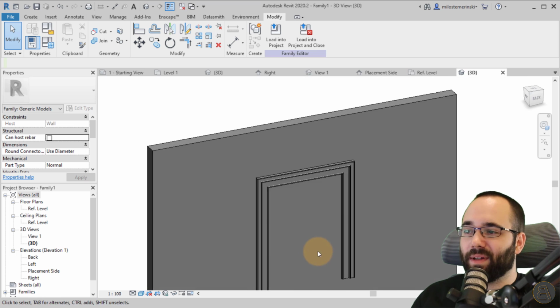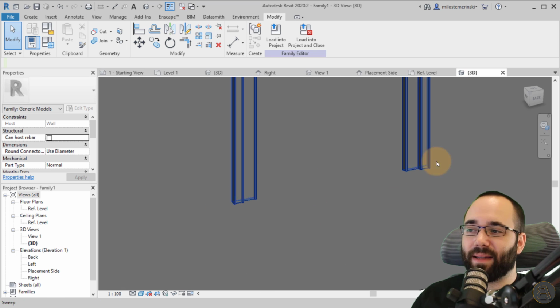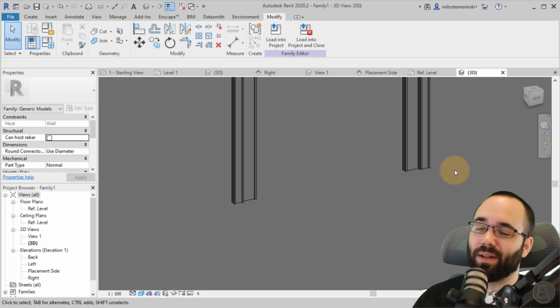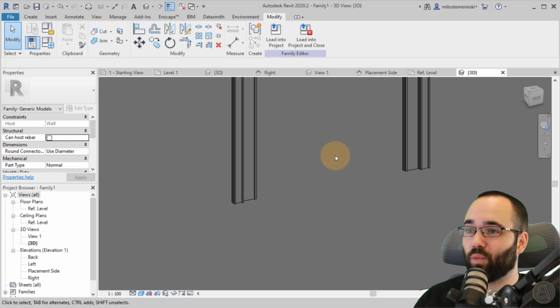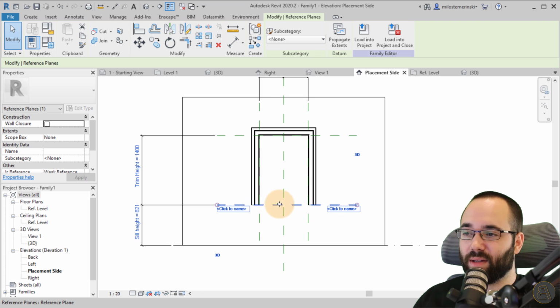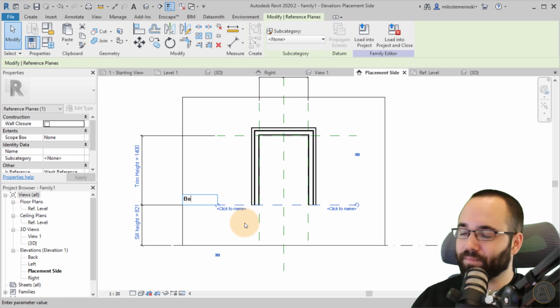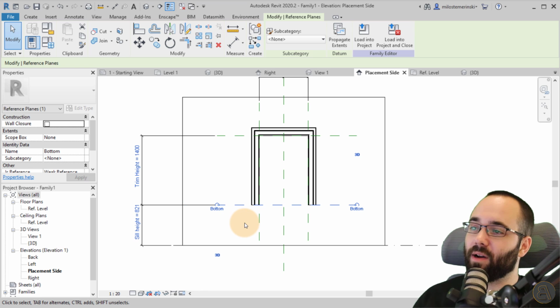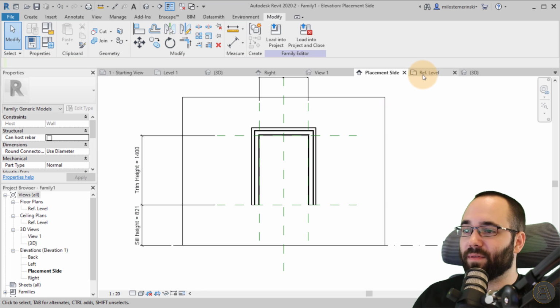Okay, moving forward, now I want some trim here at the sill height, or at the sill level. So for that, what you want to do is go perhaps here in the elevation, so that's placement side elevation. Select this reference plane here, and then let's call it the bottom. Okay, there we go. And now let's go back to our reference level.